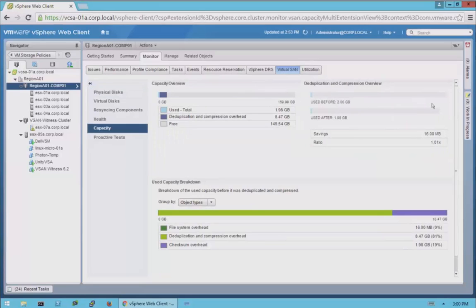Now as you see here, we have deduplication and compression overview. We give statistics on used before, used after, the savings that we're getting, the ratio. We also go down to the used capacity breakdown, which shows what is file system overhead, what is deduplication compression overhead, and checksum overhead.